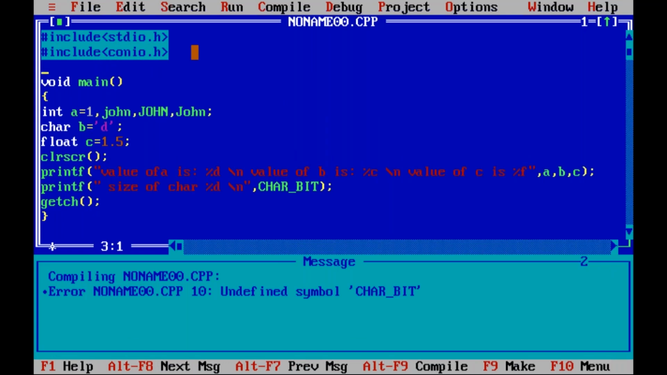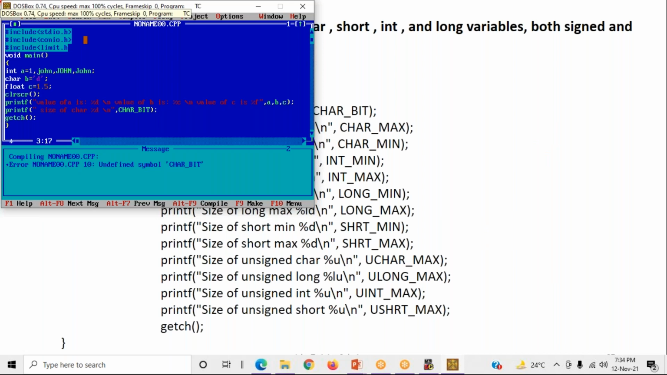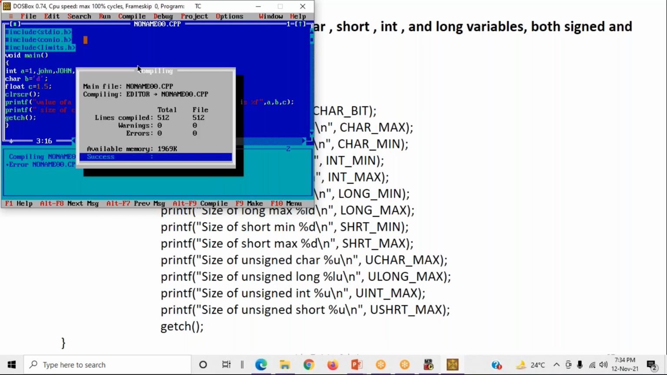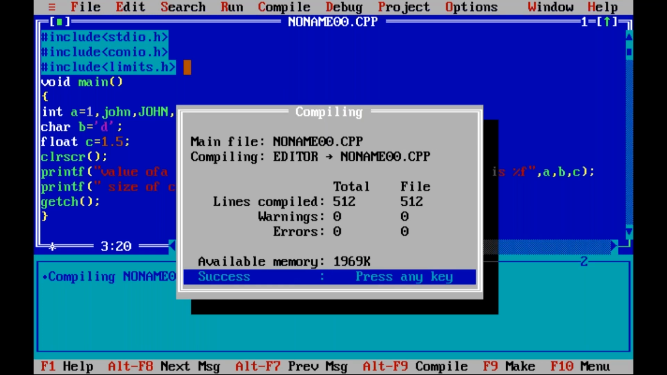So we can write here this function hash include, write it in capital letters. So I have changed it. Limits dot h. I have given it here like this. Limits dot h. Now I will compile it. I didn't get any error now. Why? Because this char bit is a keyword that is present in the header file limits.h. So if I compile it, I am not going to get any error.